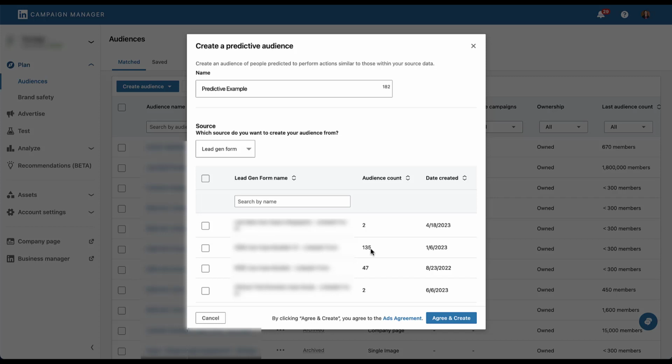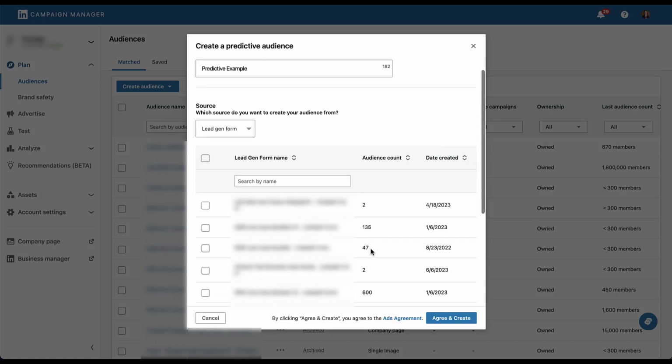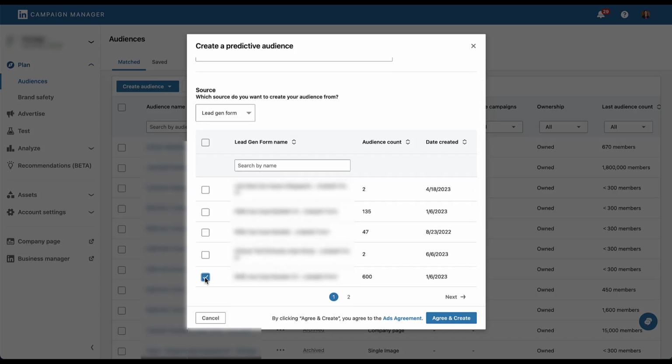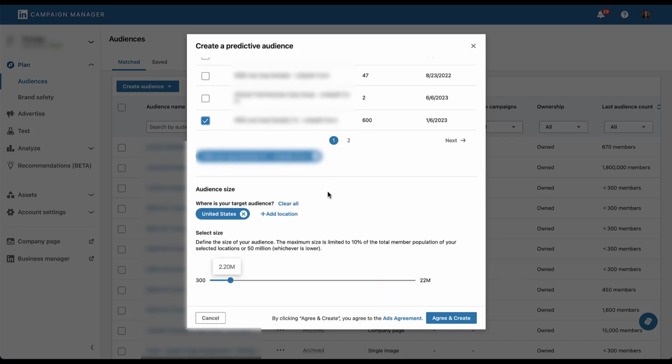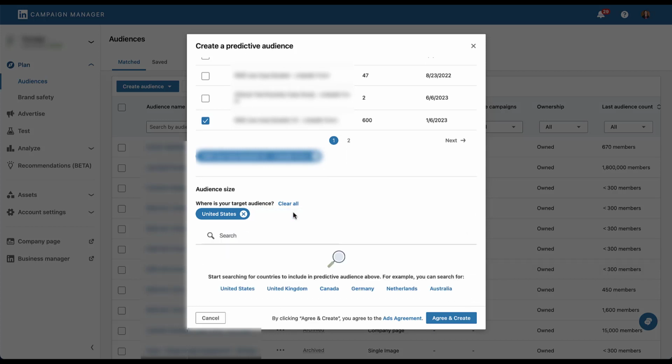For now, I'm just going to create a very basic predictive list because I'm going to scroll down here, choose this specific LinkedIn form that has 600 members. And then the next thing we get to do is choose the audience size and location. By default, it's setting me up for the United States, but you can add different locations, and they do have the options to start at the country level.